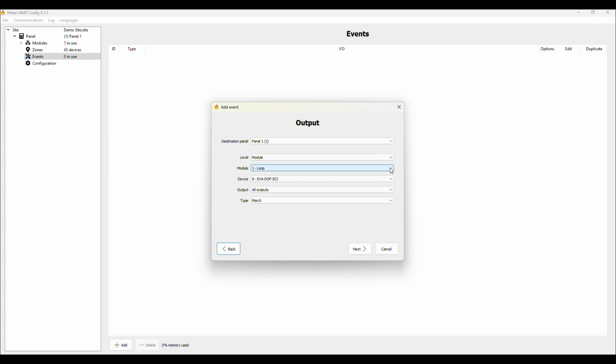Module will allow you to select from any of the plug-in modules, such as a loop card, notification appliance circuit or relay module. Selecting loop card will give you a drop-down list of output devices on that loop, such as output modules or sounder base. Once you have selected the device, you can select the output in the case of output modules. To apply both outputs, select All. Then select type of alarm, such as March, ANSI 3, continuous or beacon.